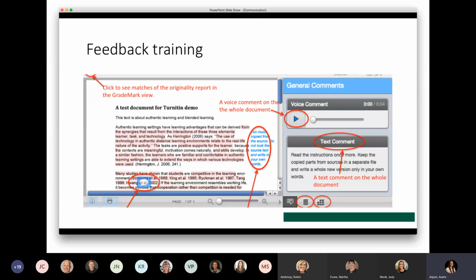You can also type in the margins. They can play a voice comment. You could have left a generalized text comment. The idea is that students should be able to find everything and know what types of feedback that you've left for them, because it burns.